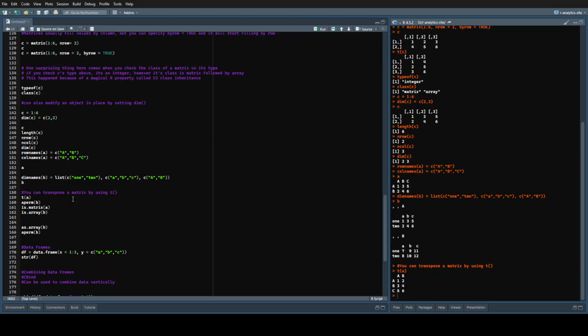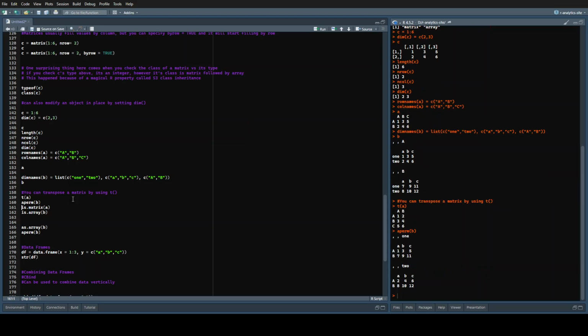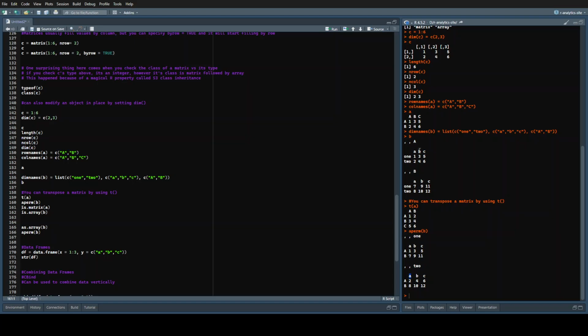It uses the function aperm, and aperm of b gives slice 1 with a, b, and c inside, and slice 2 with all of these inside. Earlier it had slices a and b, and 1 and 2 were rows. Now 1 and 2 have become the slices, and a and b, which were earlier the slices, have become the rows. So if you see this, this is how this becomes important.